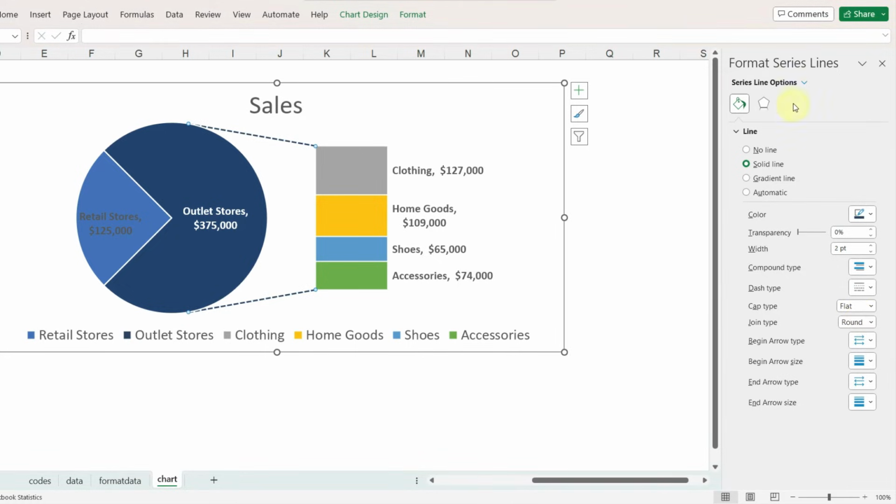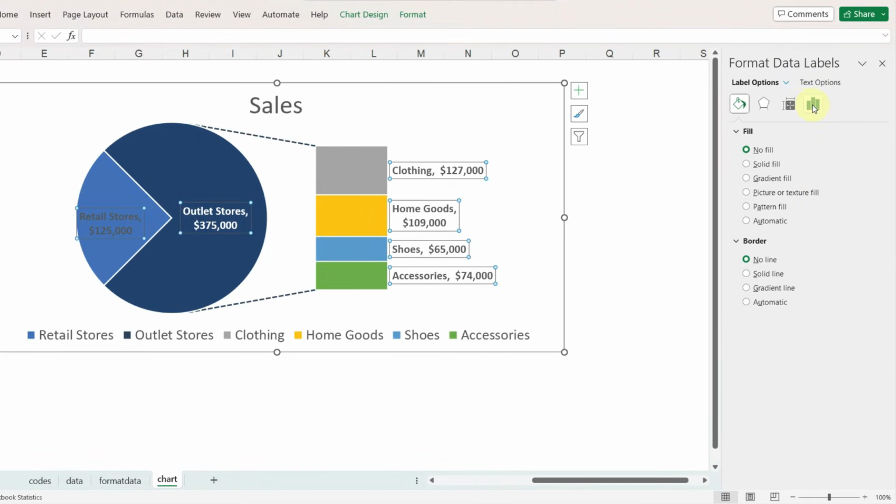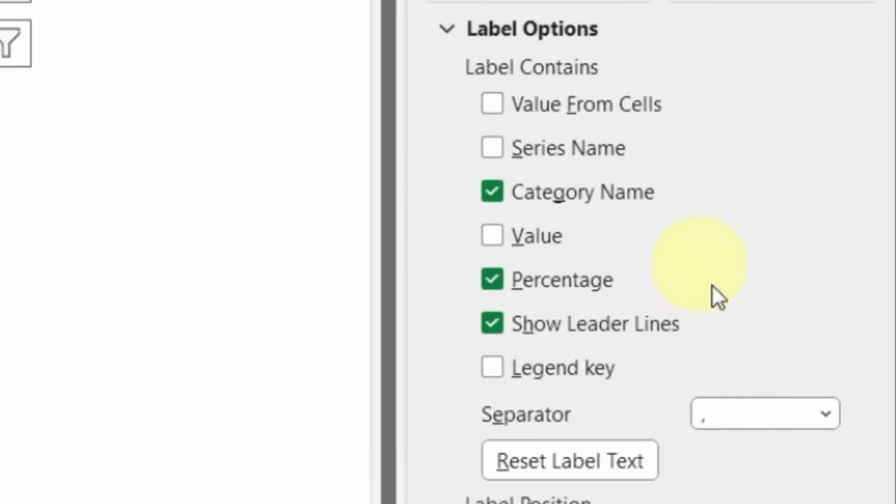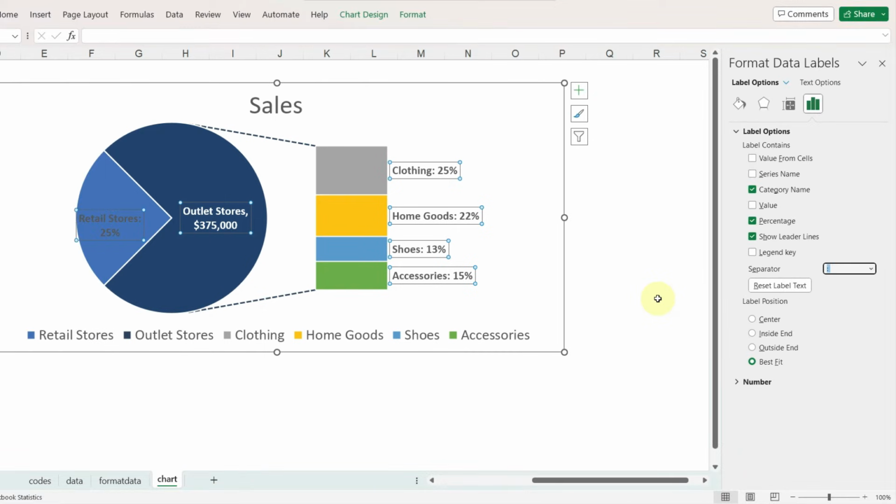From the same drop-down box, if you select Series Data Labels, and then click on the very last indicator for labels options, you can, for example, change the values from numbers to percentages. And you can also change the separator. So I'm going to change it to a colon and space. I think that looks nicer than the comma that it was using before.